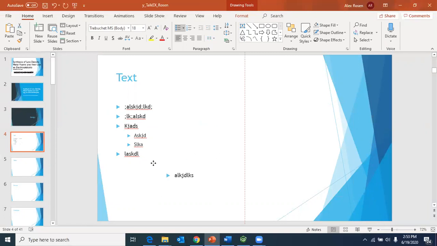There are times when you want to use both. Sometimes you want to have a point over here, and sometimes you might want a text box that doesn't have any bullet points, so you can make that a label or a reference or something, right? So just keep those points in mind.